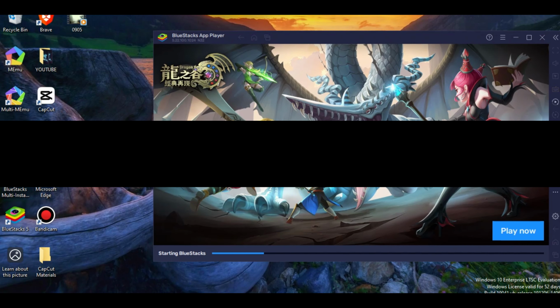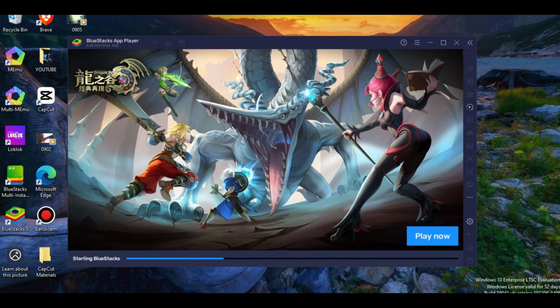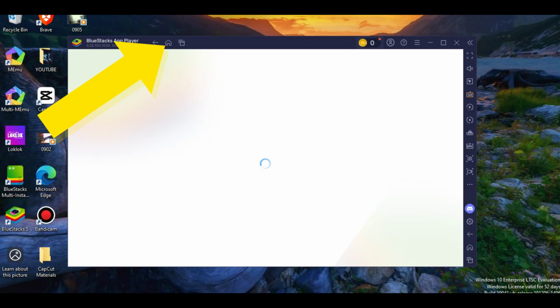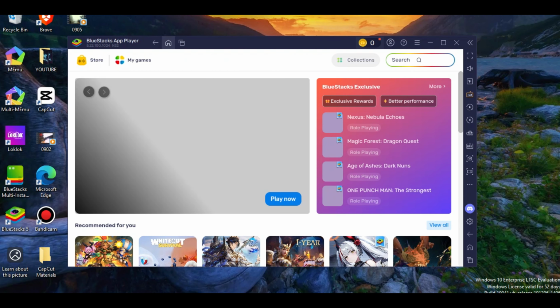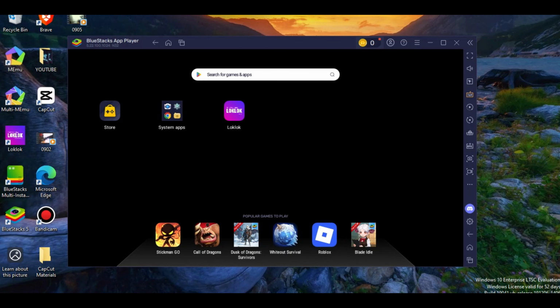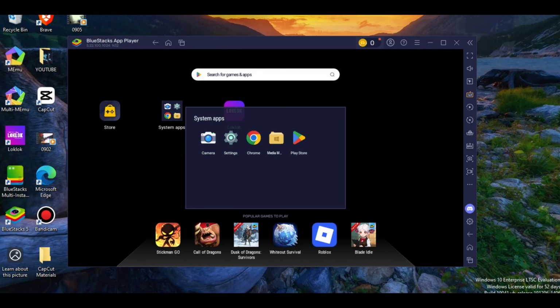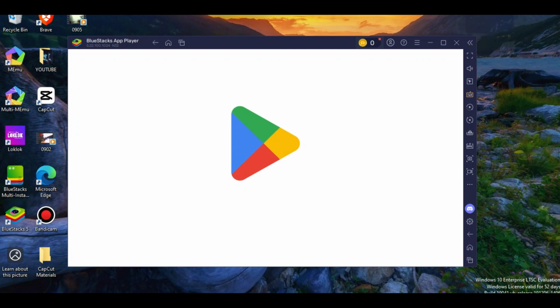Let's get started. Open BlueStacks on your computer. Click the home icon. Open System Apps, then choose Play Store. Once you're in, make sure you're logged in to your Play Store account.